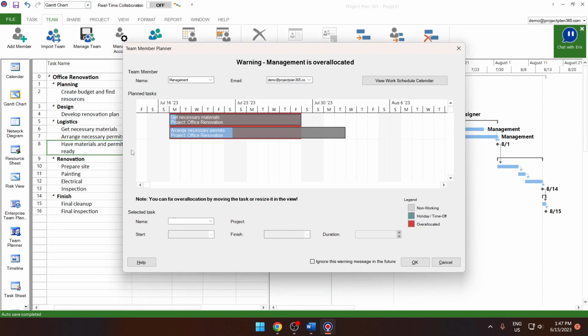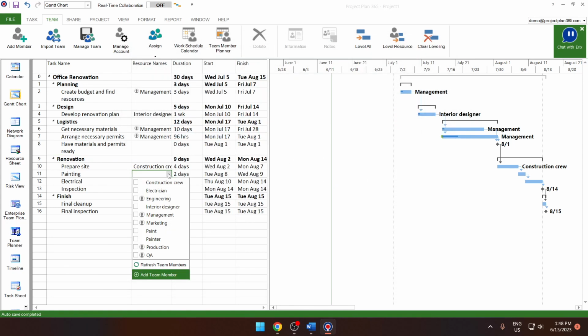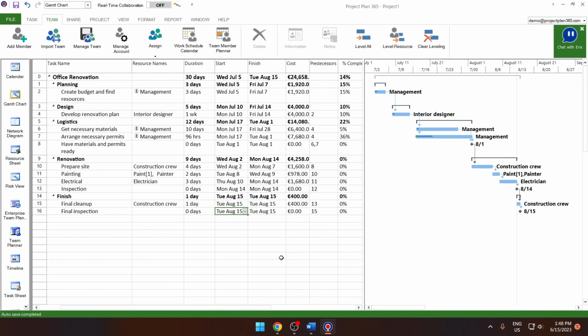Notice we have gotten a warning for overallocating a resource. That means that we have given this particular resource more work than they have time available to work on it. For now, we're going to ignore this message. We can assign more than one resource to any of our tasks. Now that we have assigned our resources, we can see that we also have drafted up some costs, calculated according to the amount of work needed to be performed and the payment rates that we have introduced earlier. Let's take a look at other views of our Project Plan 365 that help you organize and plan your projects more efficiently.